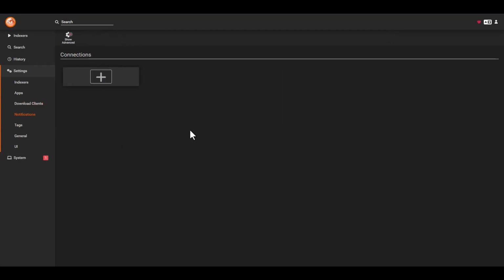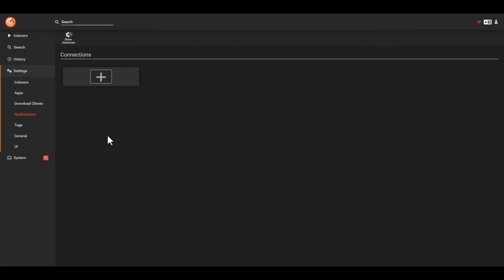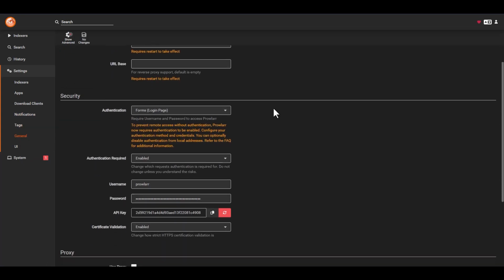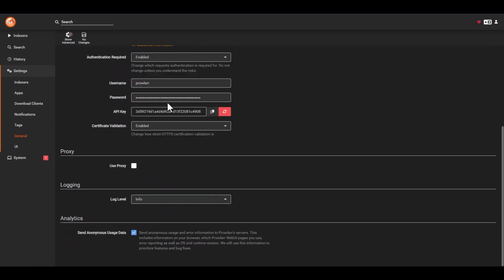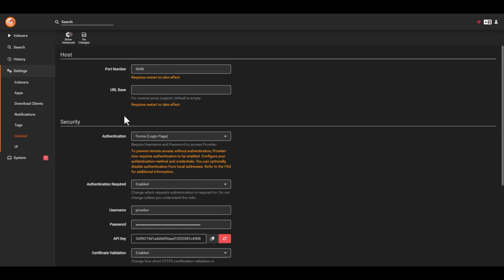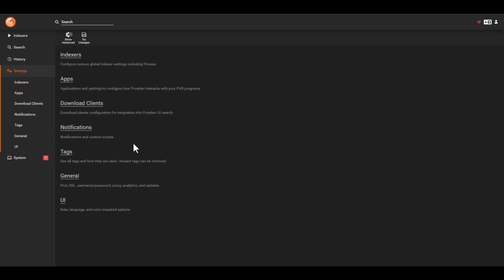Notification. Again, if you wanna send notifications, you're free to do it here. I don't do it, so I'm just gonna skip it. Tags. I'm not gonna do anything here. In general, once again, we have our forms. It's enabled. We have our user and password, etc. Everything looks good. We don't use a proxy, so everything looks good here. Nothing to change. And the user interface, also nothing to change, so it's looking good. So far our main settings have been configured.